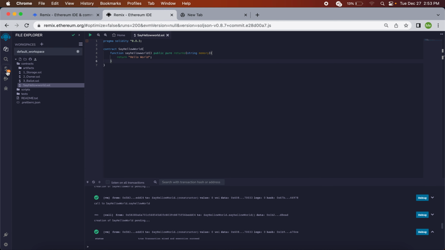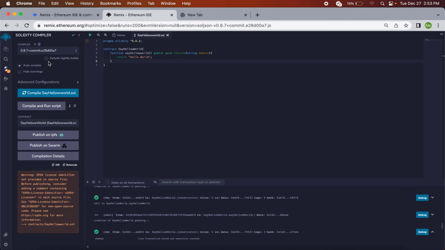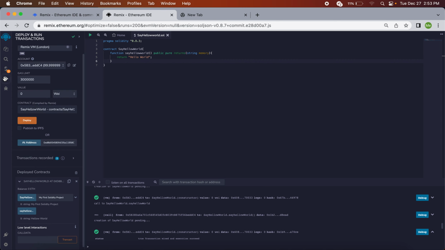So I'm going to go to my compiler here. As you can see, I'm using the 0.8.7 compiler because I told Solidity to use any version greater than this. This is more compatible with that. So I set it to compile automatically, so that when I'm writing my code, it's compiling this for me. So I want to deploy this.